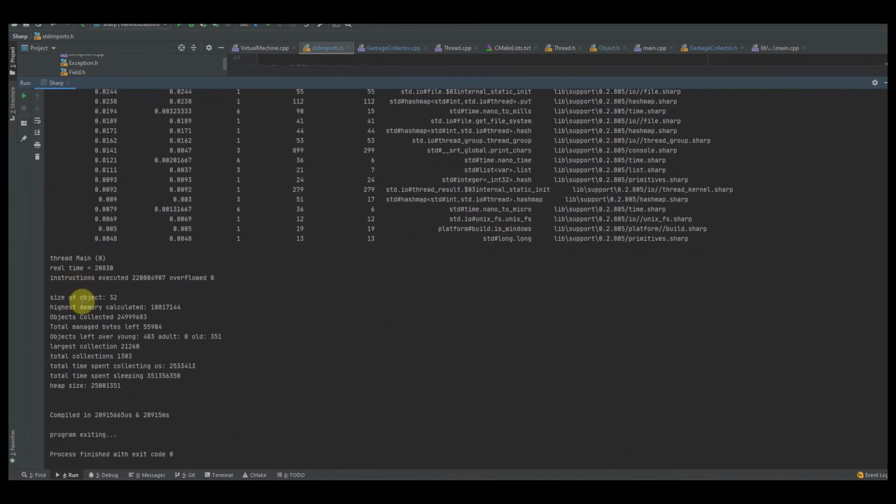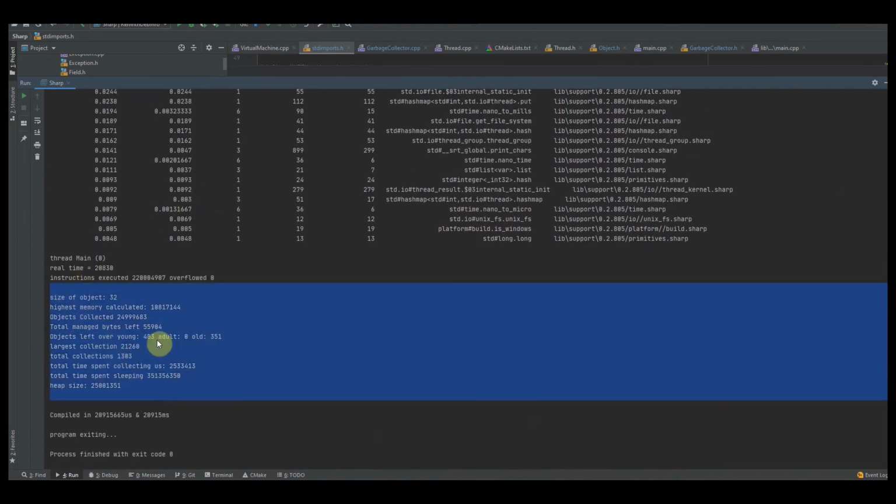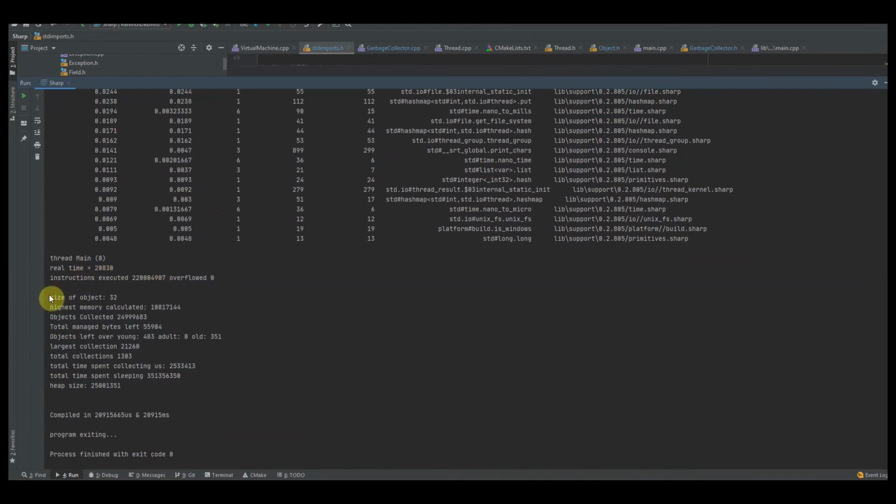And if I scroll down, we can actually see what the garbage collector experienced. So if we look here, we can see that the size of our objects is 32 bytes. You can see that the highest memory that the garbage collector has ever calculated was roughly 10 megabytes, like 10.8 megabytes. The total objects that we've collected is roughly around 25 million objects. The total managed bytes that we have left, and now here's where you get into how efficient your garbage collector is. We can see that the total amount of bytes that were left was only 55 kilobytes.